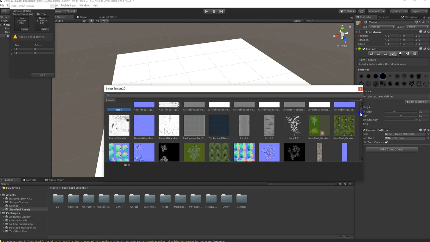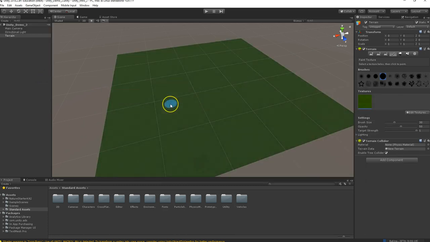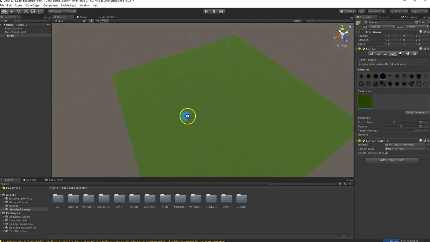Okay, so what we want are ground textures. So I'm just going to type in ground in my search box here, and I put a lot of different colors in here. I'm going to go ahead and select this one here and hit Add. Now you can see it changed my entire texture to green. I think I'll go ahead and go with that one.